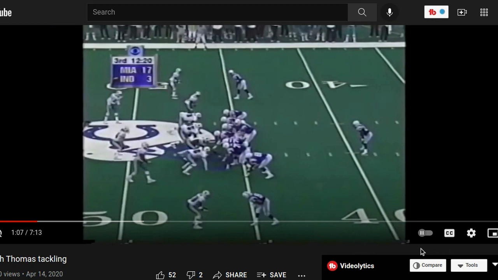So practice doing that. Practice getting into that linebacker position, that football position, dipping your hips, bending your knees, and really understanding how to get the most out of your tackle. So let's see Zach Thomas. Zach Thomas is right here.